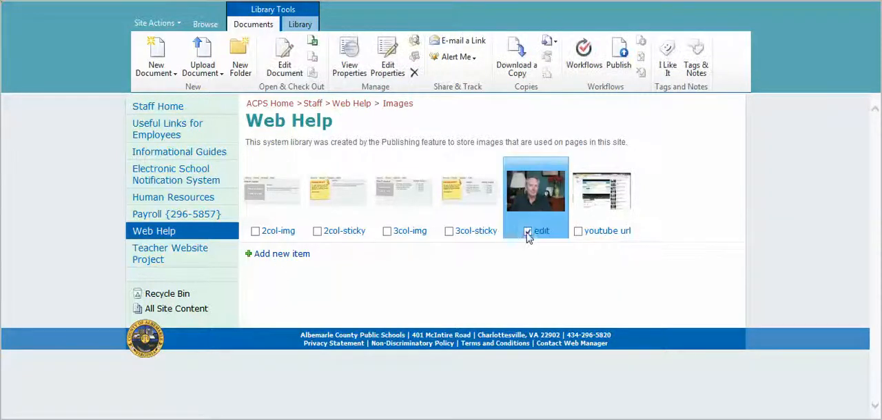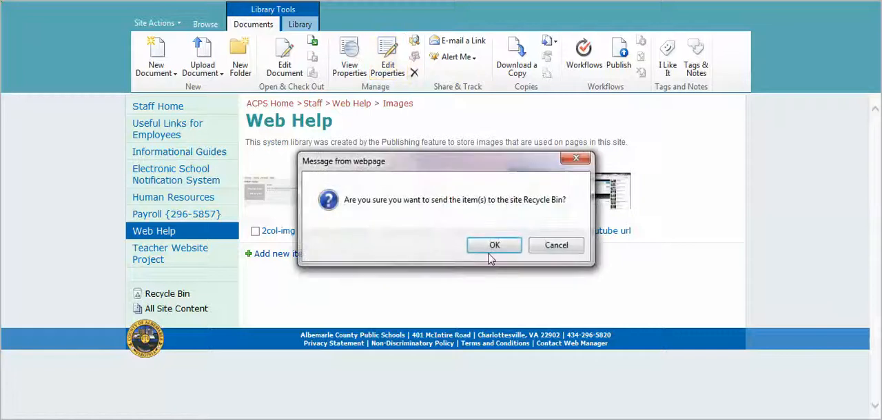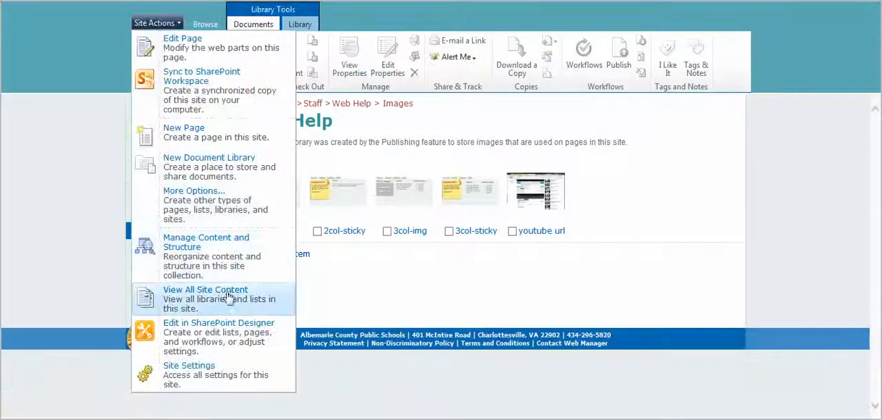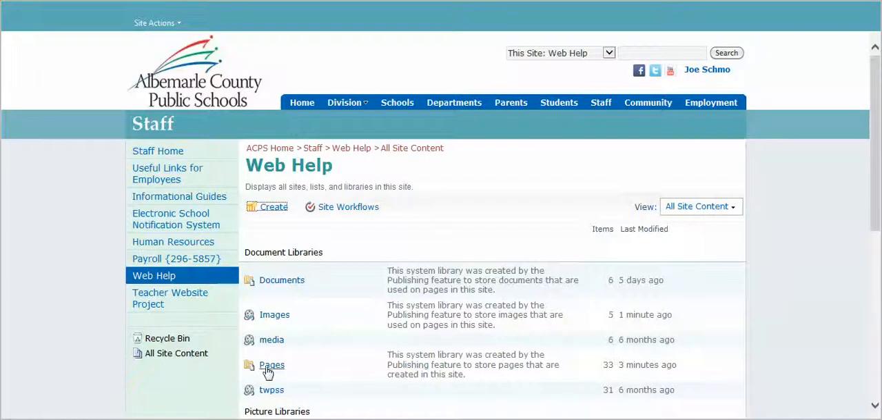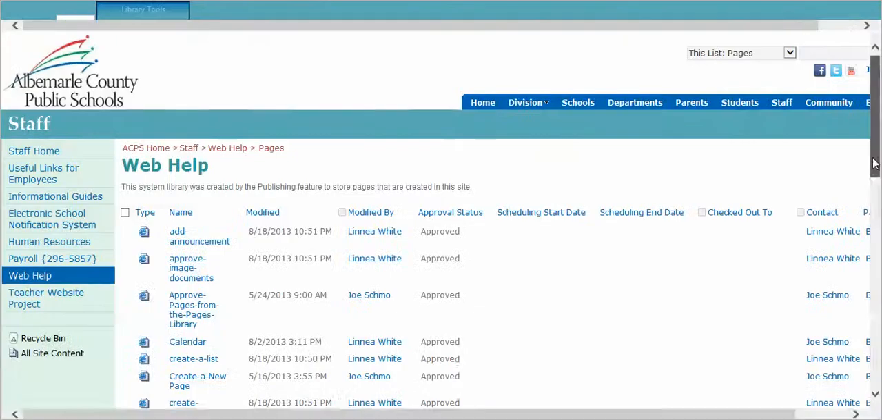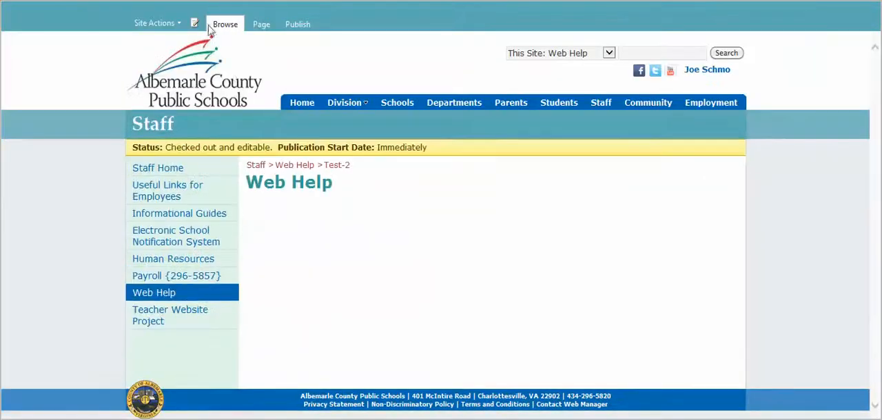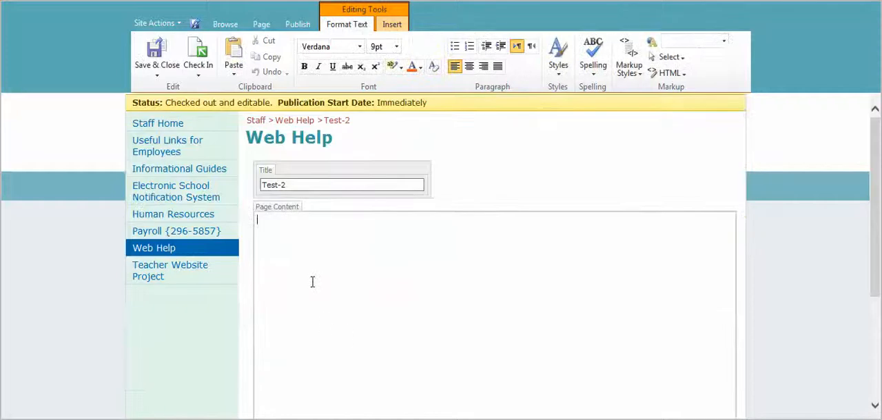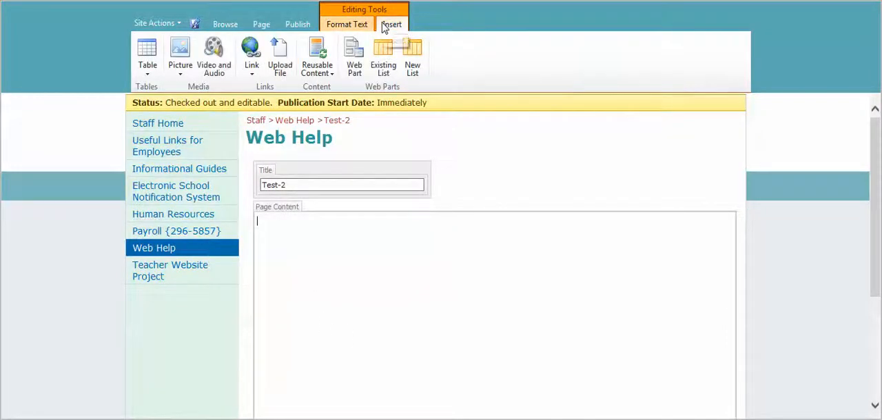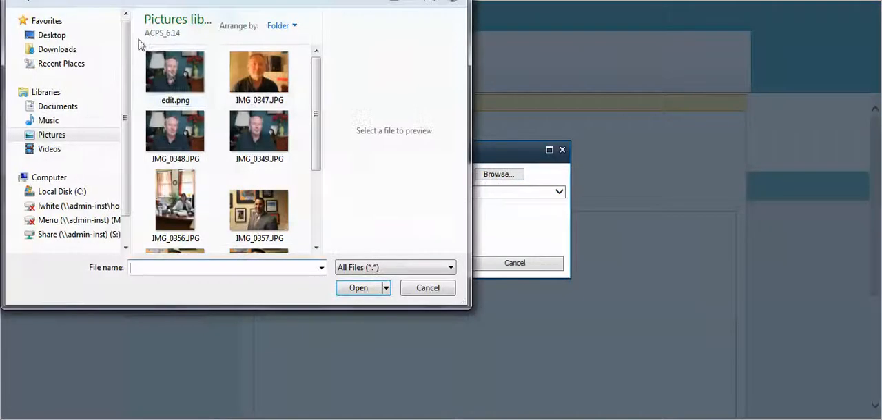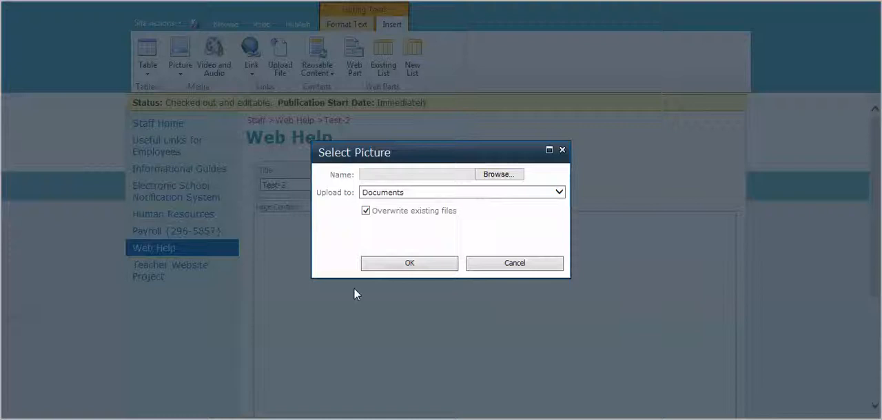So another thing, I'm going to delete this image because I'm also then going to insert it from the page. So I'm going to go to Site Actions. I'm going to go to a page under my Pages library, and I'm going to select one of my test pages down here. So I'm going to go in and edit. This is showing you option 2 to upload an image to your images library. Go to Insert, Picture from Computer. And now Browse. I'm going to select the same image I had before, Open.